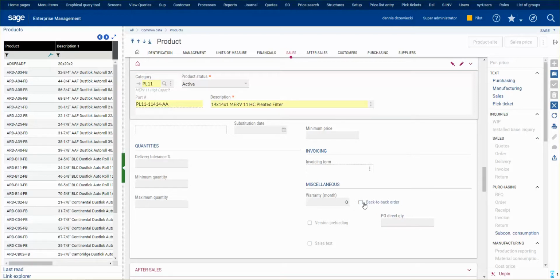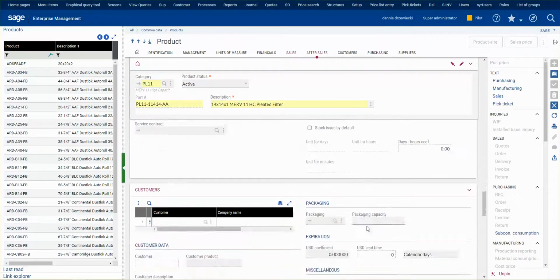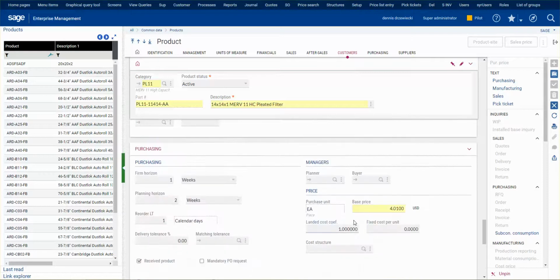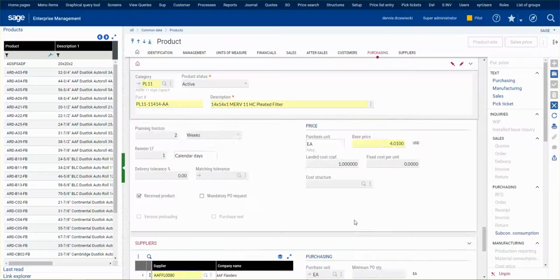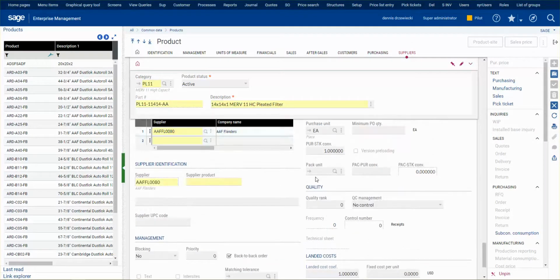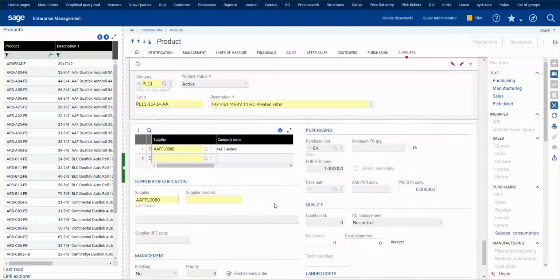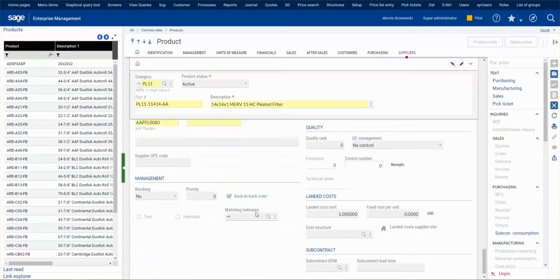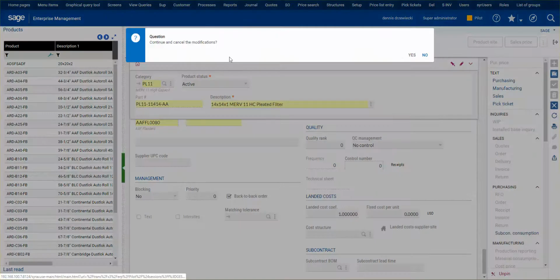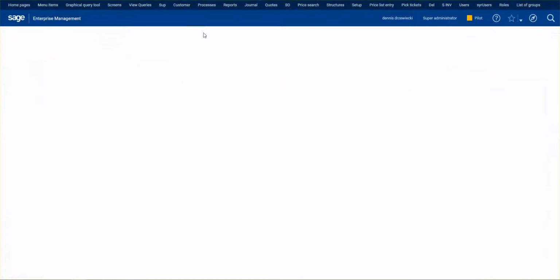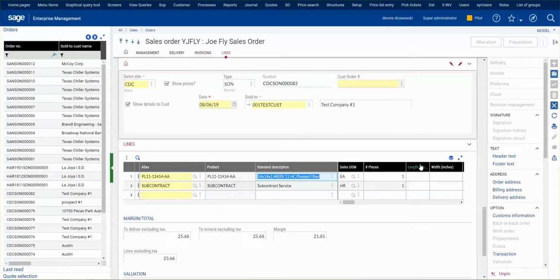In this case, I'm not going to use this. I just wanted to review that functionality. But what we need to do is on the supplier record, we have to have a supplier entered for this product. And we have to have this back-to-back order selected for it to be eligible. So once we have at least one supplier as a default with this back-to-back checked, then that's what we need in order to do what we just did on this last page.